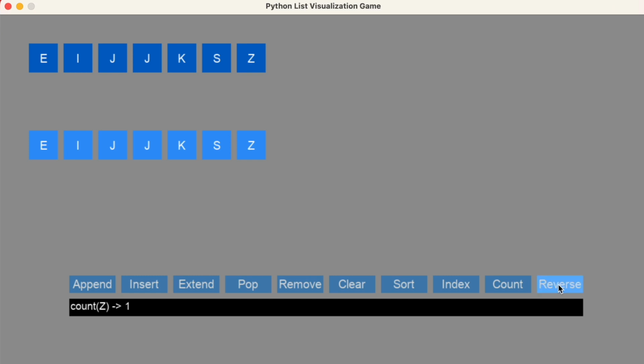Next, let's check the reverse method. Reverse does exactly what it says, it reverses our list. The first element becomes the last, and the last becomes the first. It's a quick way to flip your list.